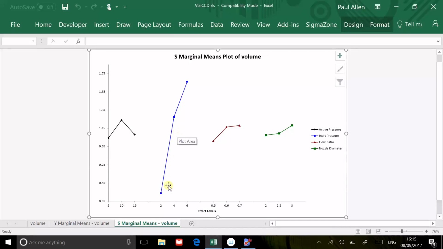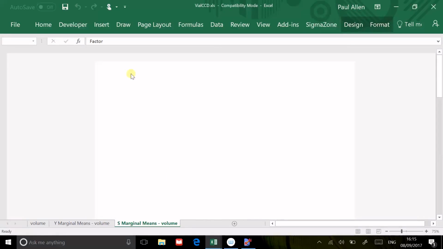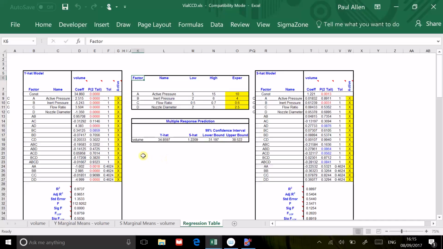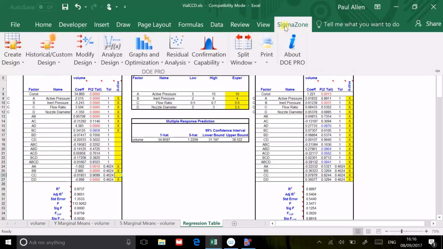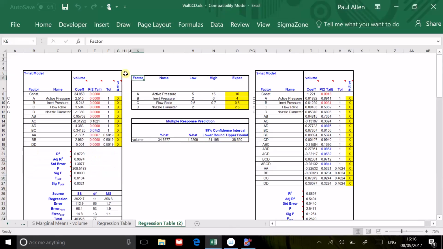There's a little bit of curvature there, and of course it's still telling me that you should get the inert pressure down to 2 in order to reduce the standard deviation. So we'll keep that in mind as we do the regression. Now, analyze design, multiple response regression. Remove the p-values that are nice and high. Let's get rid of these things. Sigma zone, analyze design, regression. Let's get rid of the AC.